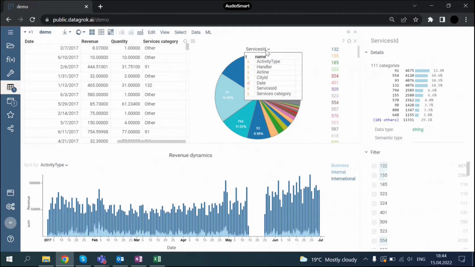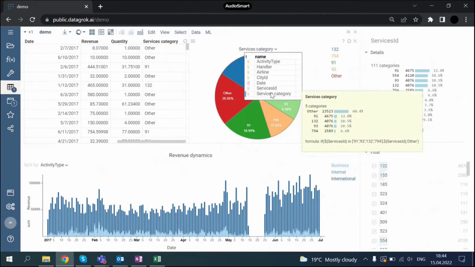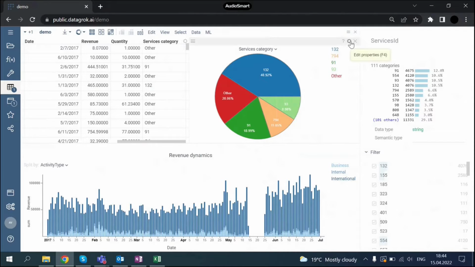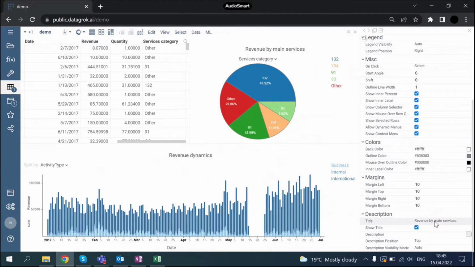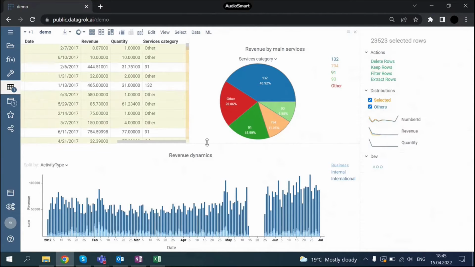Now I can choose this new column in this pie chart. And I want to give a title to this chart. So it is revenue by services. I think even by main services because it's aggregated. Okay, it's ready.